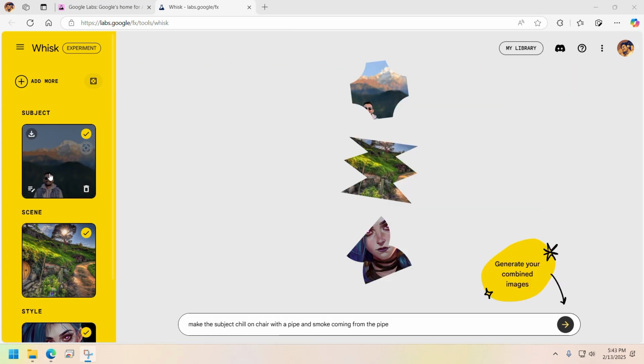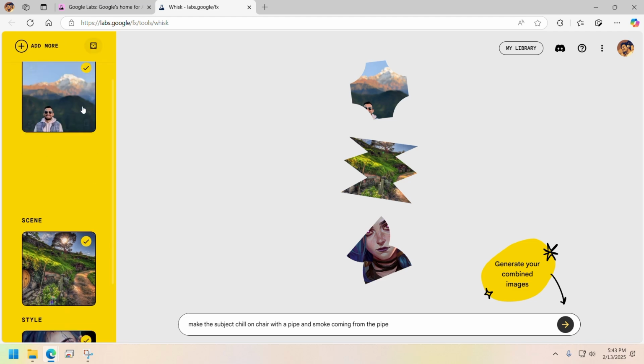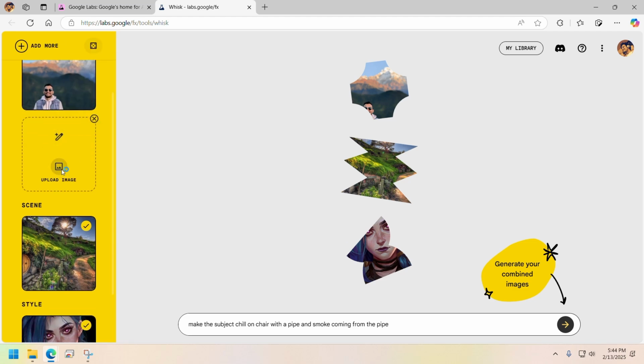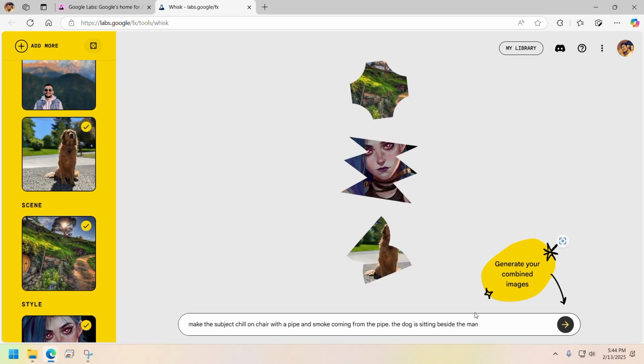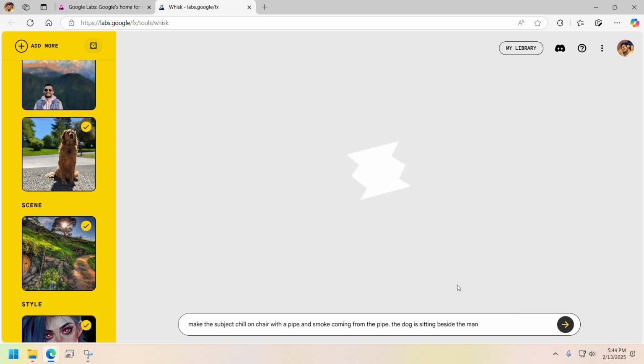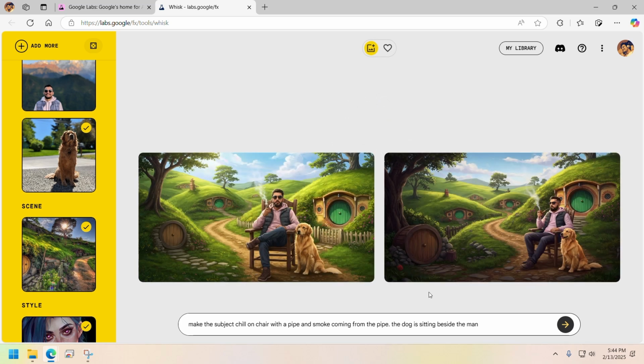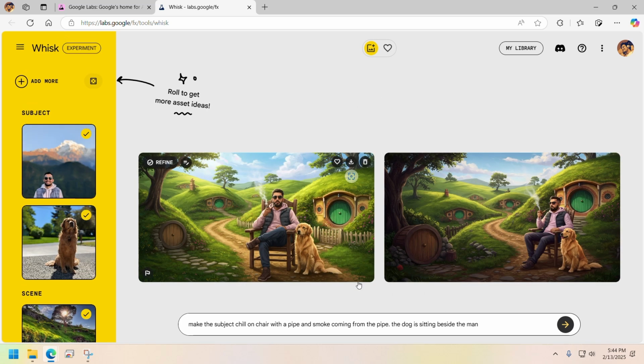I think you can also add another subject to this. Let me add the best dog in the world. The dog, the man. Let's do it. This is awesome. Man. Alright, here we go.